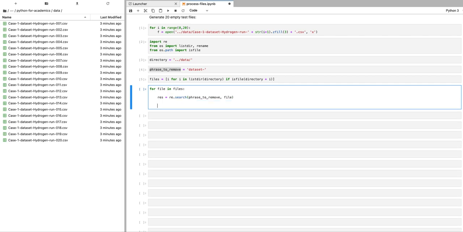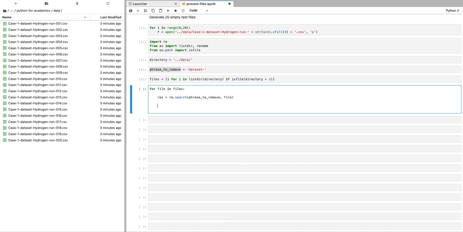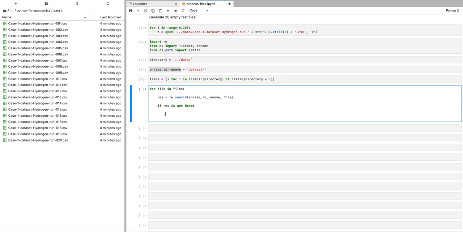And the last thing I should mention here is that this search function only finds the first occurrence of that phrase in a given string. So now we would like to only rename files if the search function has actually found that phrase in a file name. So we're going to add an extra if statement. So if res is not none. So we're only going to apply the renaming operation if that res statement is not a null object.